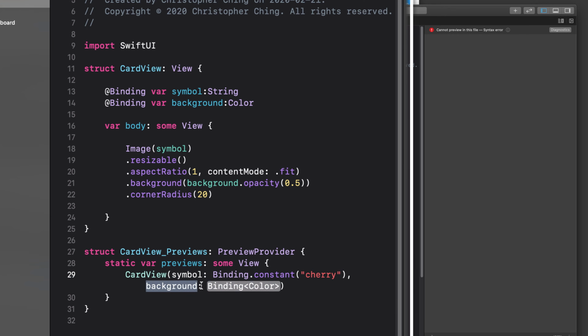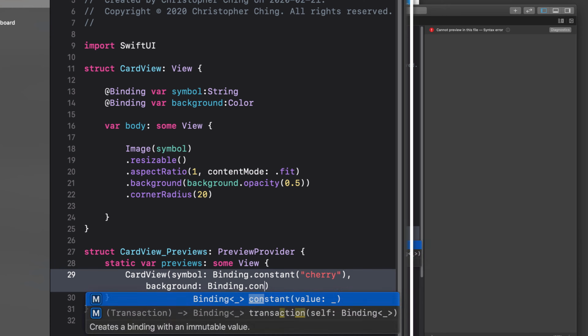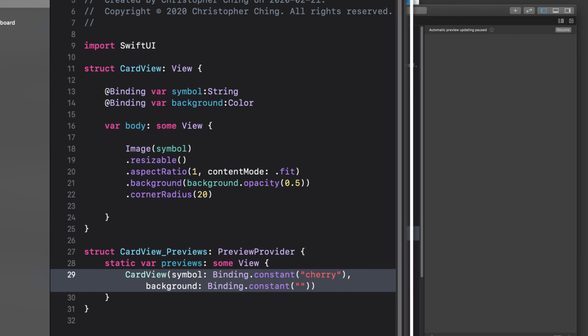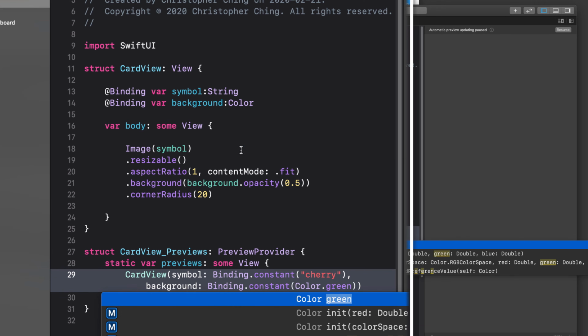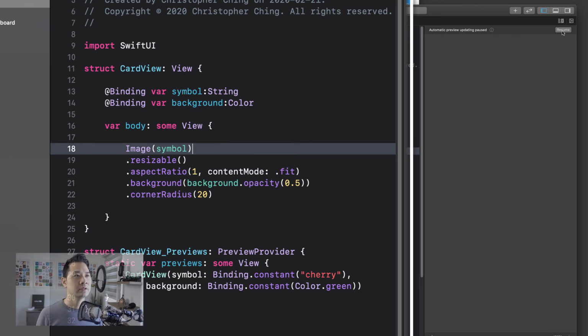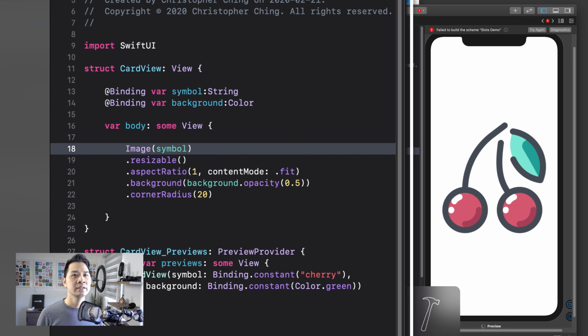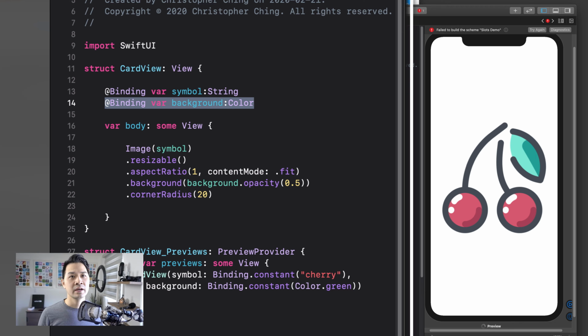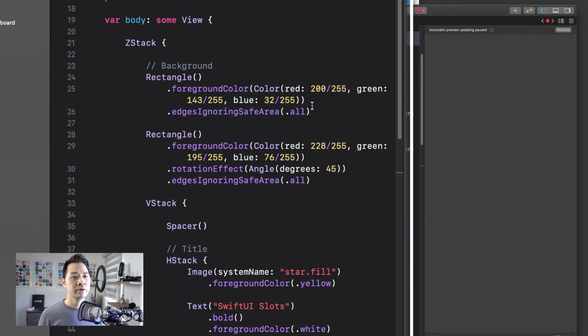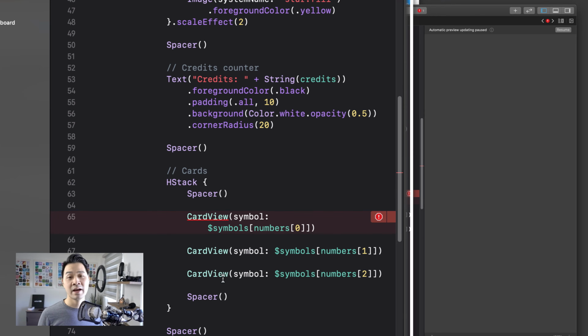So it adds that label for us, and then we're going to do a binding constant. This is going to be a color, so let's just say green. We'll save it, and I'm pretty sure this preview is actually broken. Yeah, because the project is broken right now. Don't forget, we just added another binding, and inside content view, we create these 3 cards. These are not valid instantiations of card view anymore, so it expects another binding to be passed in.